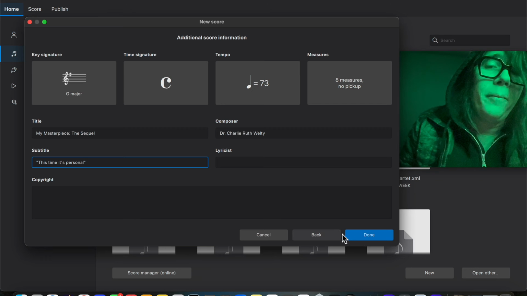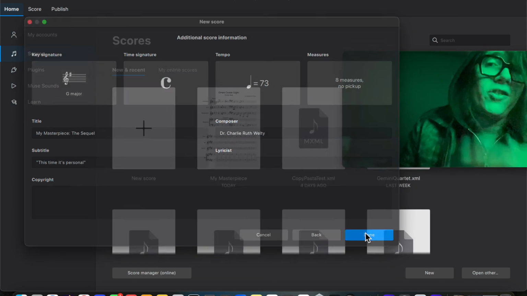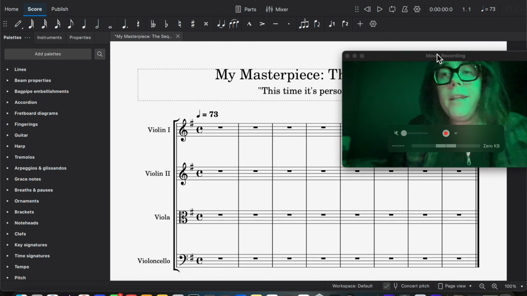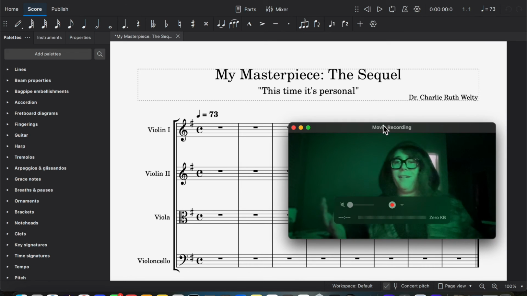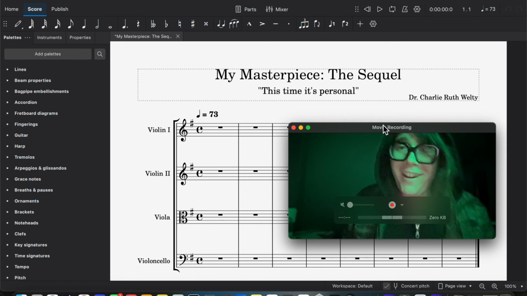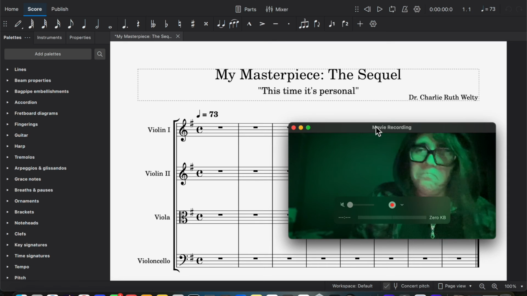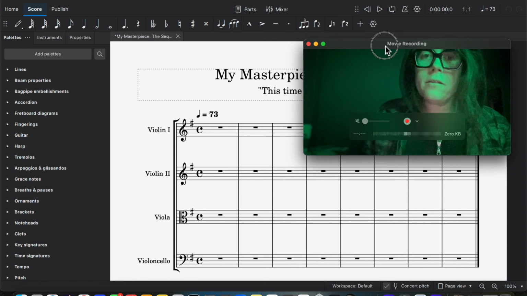Okay. And then there's no more next. Done. Hey, look at that. It's all formatted and ready to go. Nice. So let's get to writing.